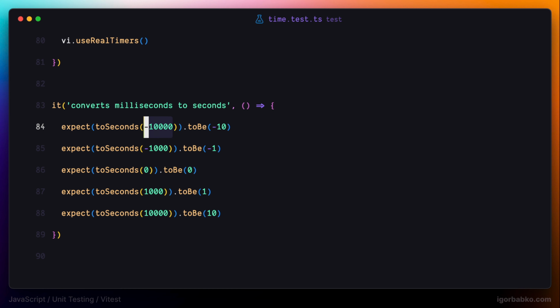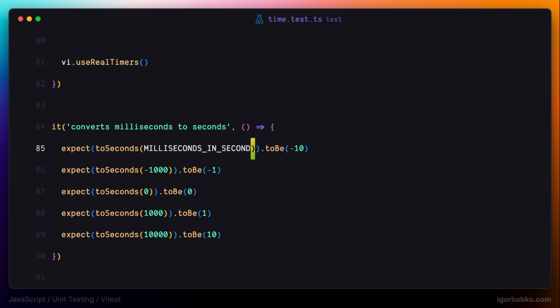So how can we represent 10,000 milliseconds? By using one of the available constants. We can do so in the following way. Let's multiply the milliseconds in second constant, which holds the amount of milliseconds in 1 second, by 10. And also, by prepending minus in front of this expression, we'll get minus 10,000.